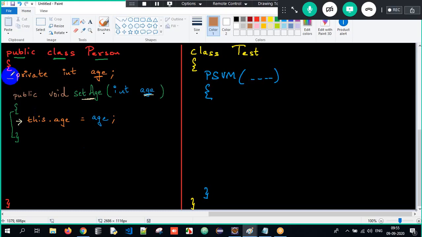Since the variable is private, it does not have direct accessibility outside the class. But still, I should be able to access it. How? With the help of the setter method. Set age means it is setting the age to so and so value. Now similarly, I need to have one getter method which will get the data for me. So I will write the getter method name as get age. Get age will get the age. Set age will set the age.